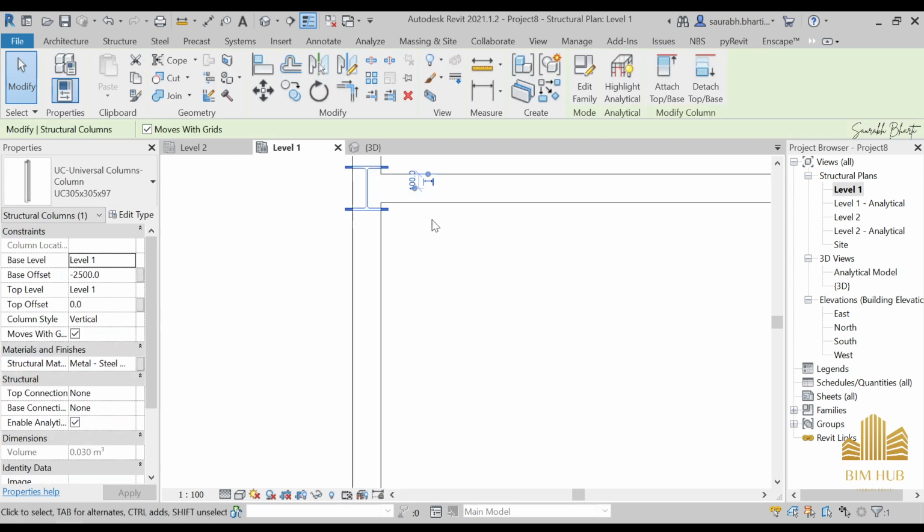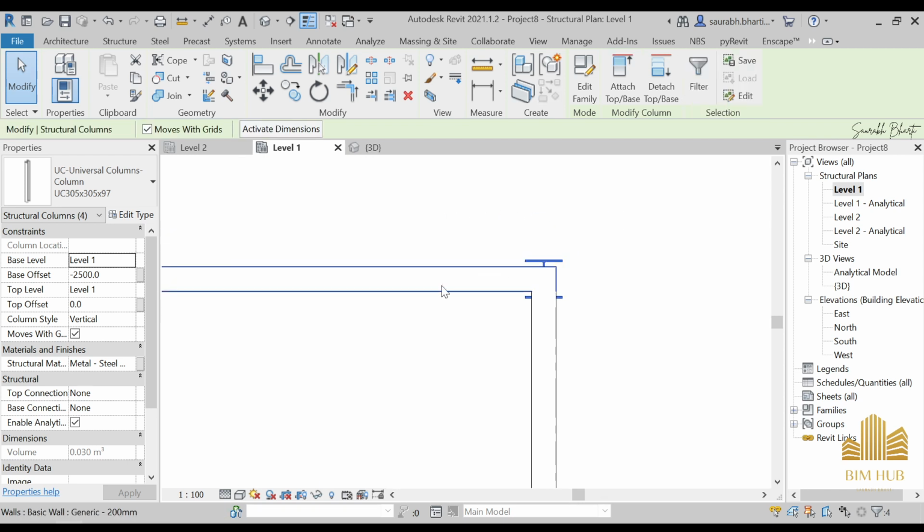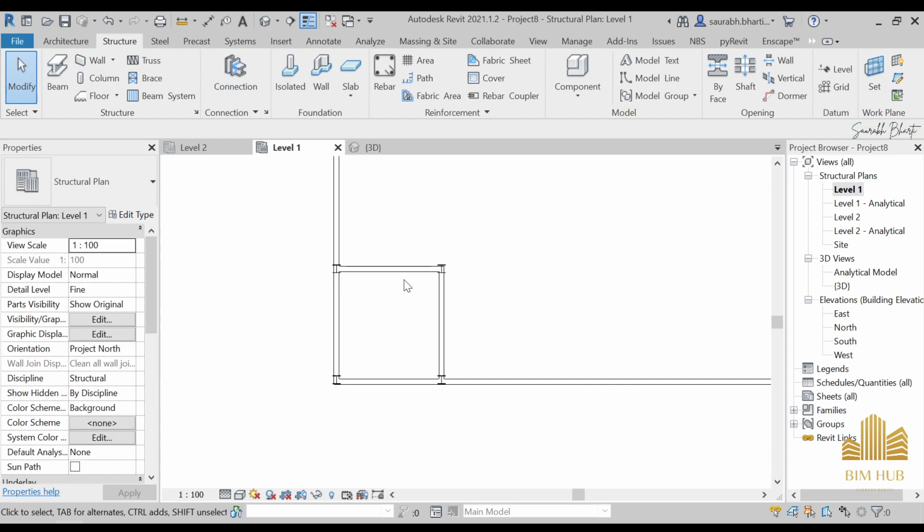So just press Tab on your keyboard and you will get this option. And then you have an option that is SA, that is select all. If you press SA on your keyboard, it will select every column over here. Now you can see that every column is selected. This is one of the options to select.